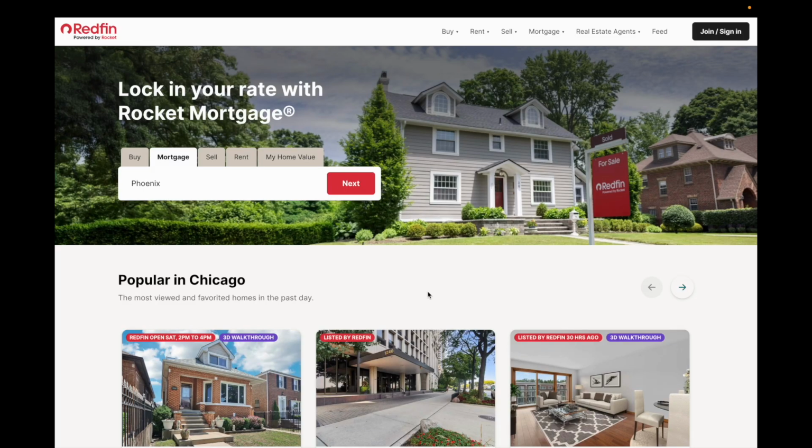So in this Redfin tutorial video, I'll be showing you guys how to find income restricted rentals that are being listed here on Redfin. So once Redfin's opened up, select rent and then select your city or your town. I'll just use Phoenix for this example and then press on search.